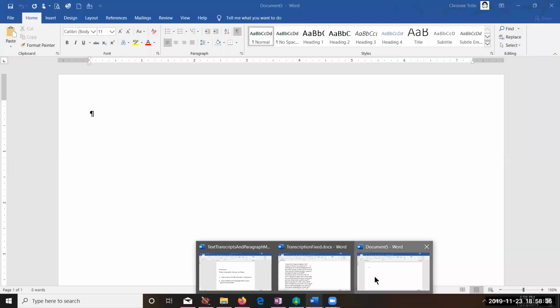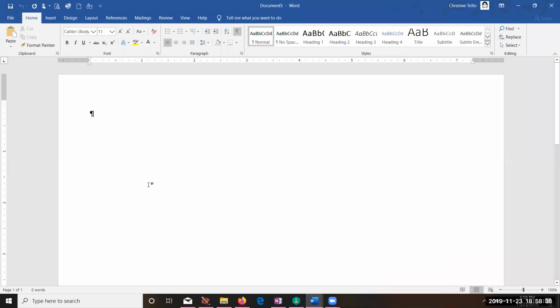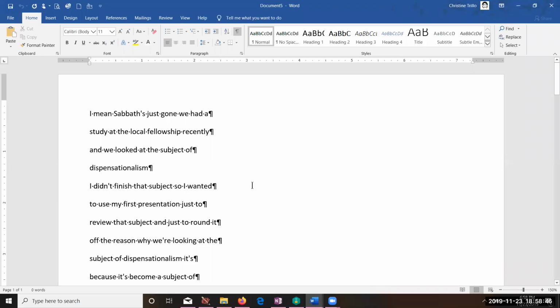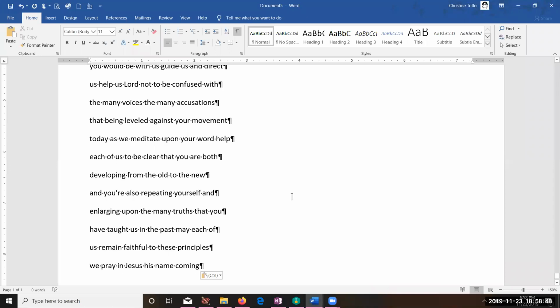Now I'm going to go to a document. This is a brand new document. There's no text in here. And you can either do a Control-V, which is paste, or you can right click your mouse button and do a paste. Okay, so now I've got all the text from that transcript in this one document.